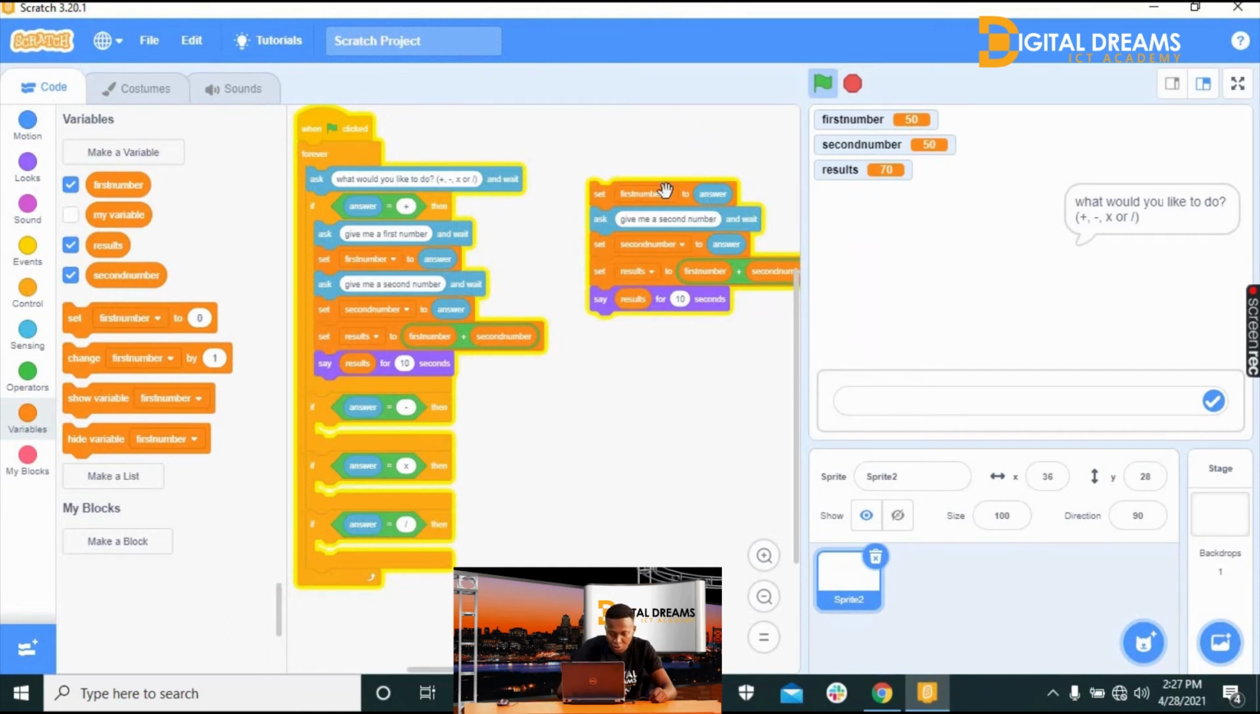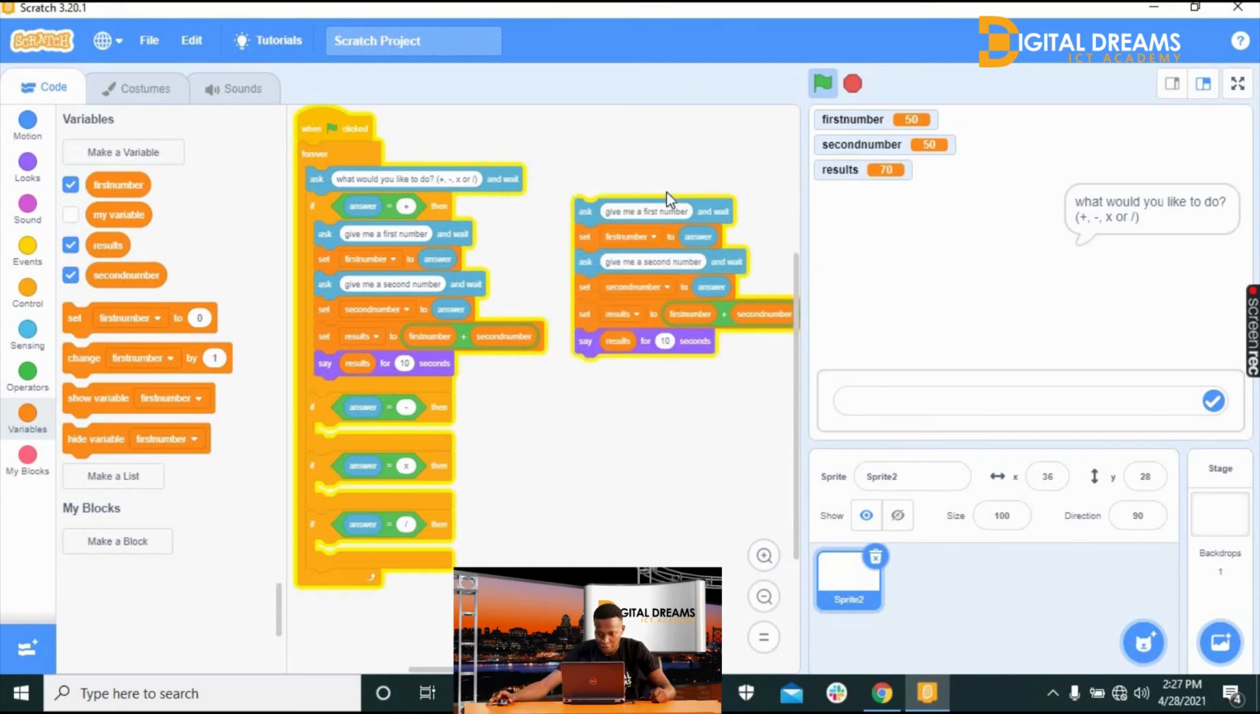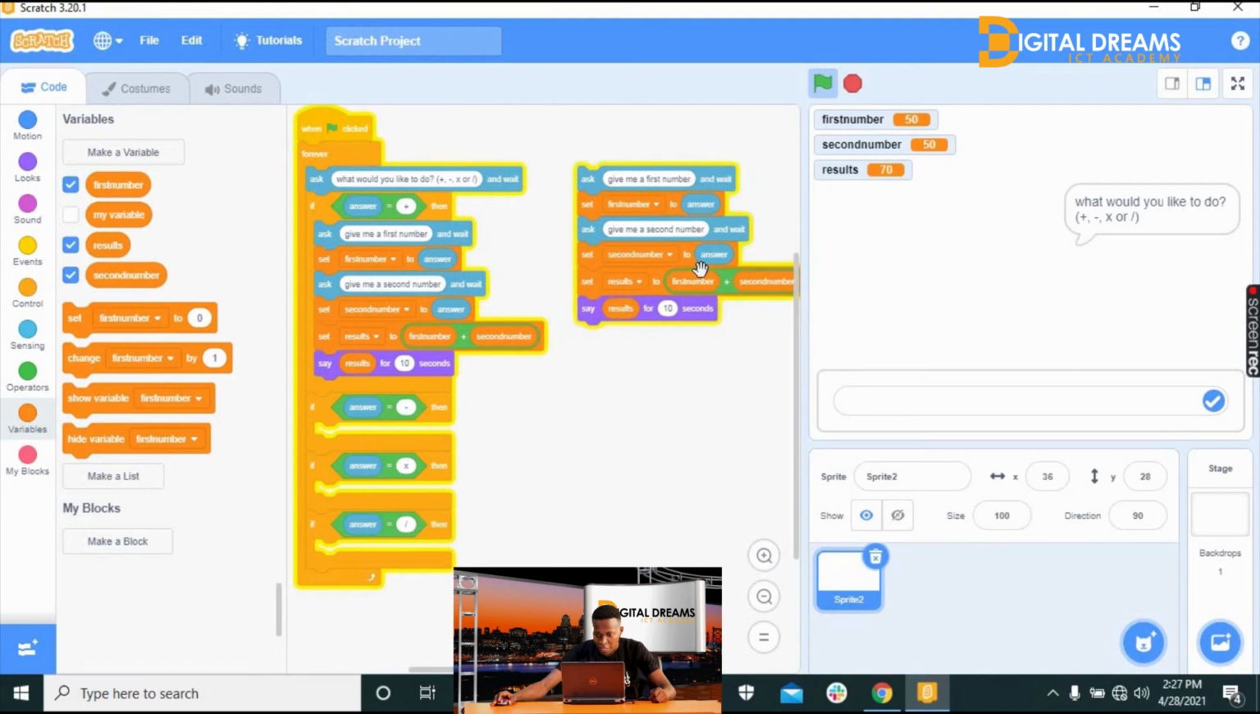Okay, so I'll Ctrl Z this. Yes, we'll see this again so that I can show what I'm doing. What we need in this entire duplicate code is just the first and second number, which we will drag out here. Drag this out, remove the second number, remove the first number.